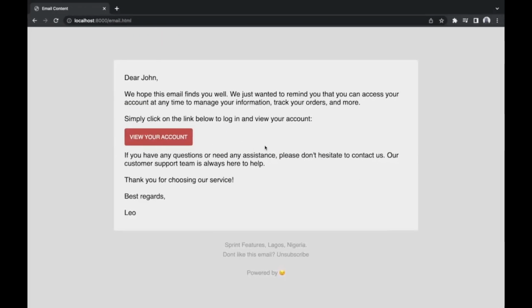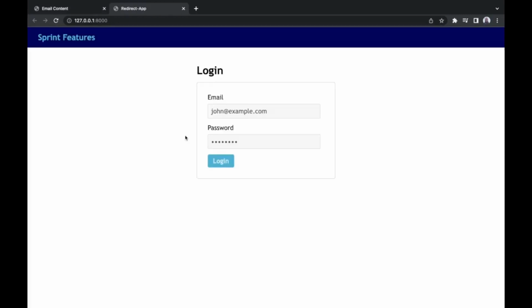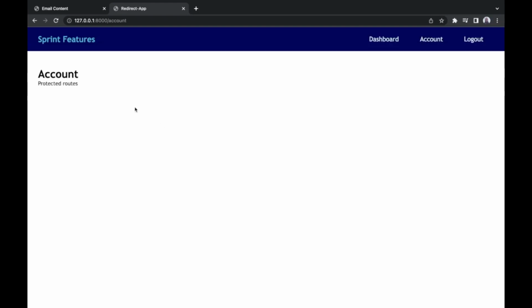So we'll navigate to the browser and we'll click on our call to action button on our email template. So it takes us correctly to login since we're not logged in. And once we log in, navigates us to the accounts page. Nice. Next, let's try logging out and log in. Good. Takes us to dashboard as expected.